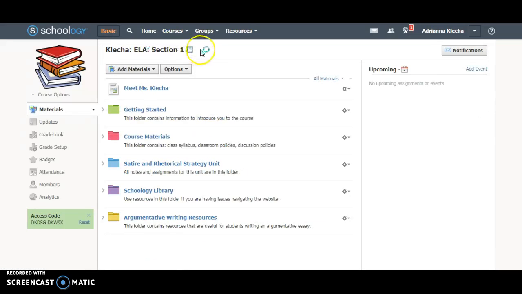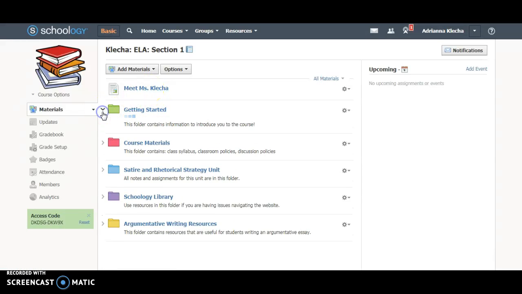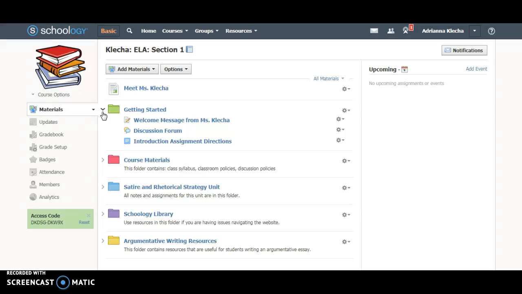So the first page that you land on, you have the Meet Miss Clutcha, just a little welcome message from me. The Getting Started folder includes information to introduce them to the course, so it's an additional welcome message more focused on English 12. Here's the discussion forum, and then here is the introduction assignment directions.